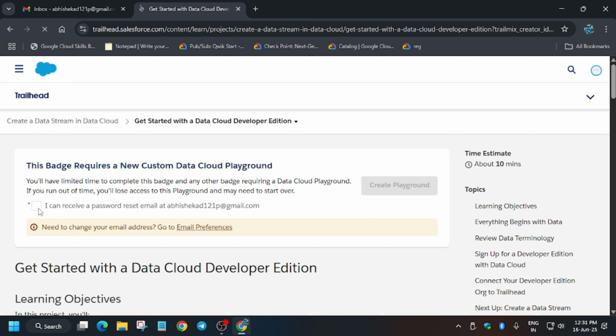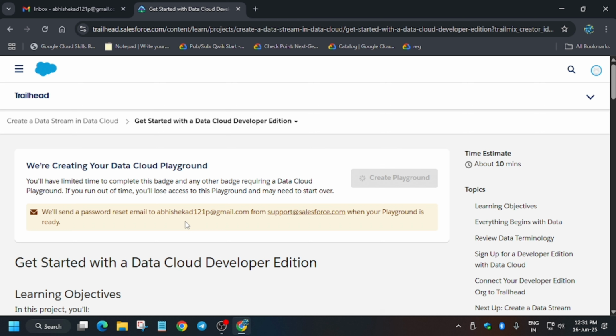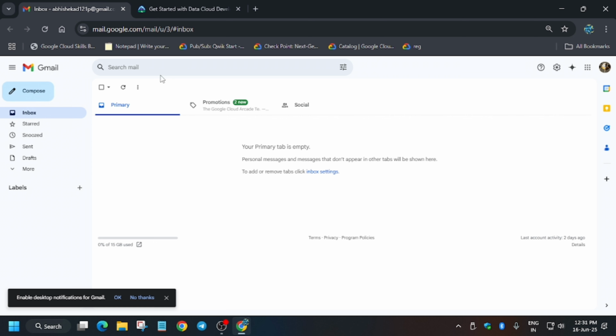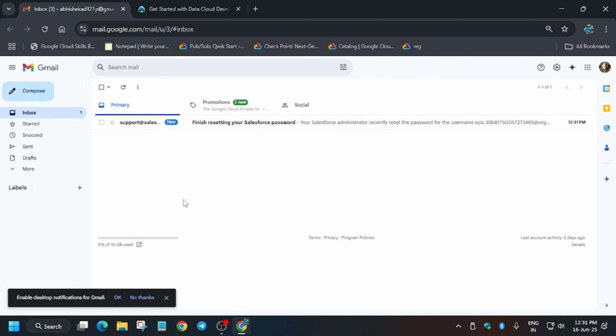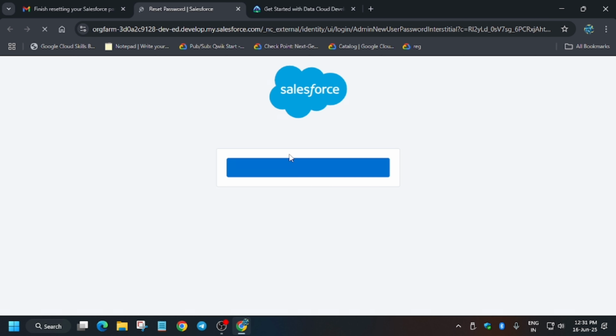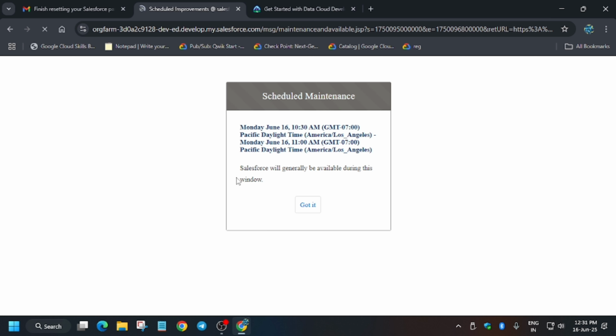Now first of all, we have to create a playground where we will be running all the tasks and modules. So just click on it and create playground. Now you will be getting one email to reset your password for the playground. Make sure you have selected the personal email, and here you have to reset the password. For the password, make sure to write it down, or make sure you are able to remember that password, because if you miss that, you have to wait for 24 hours and then you'll be able to reset the password.